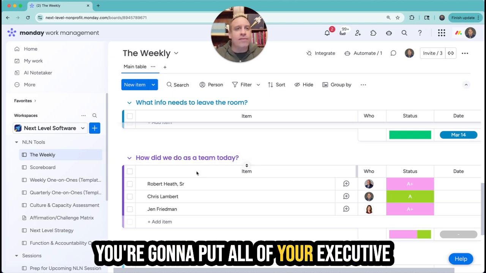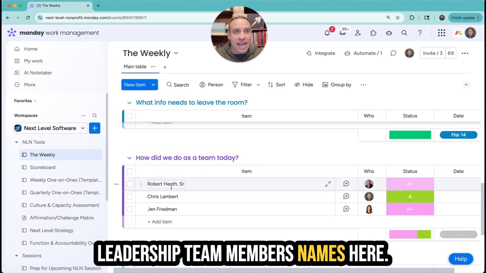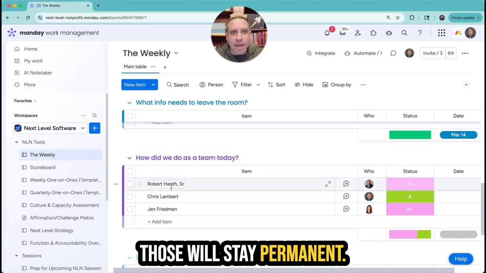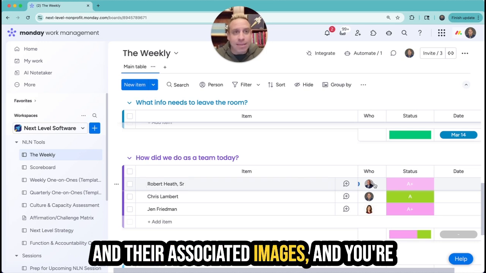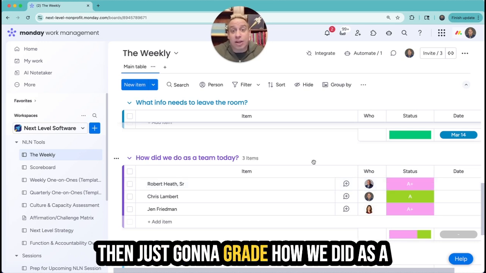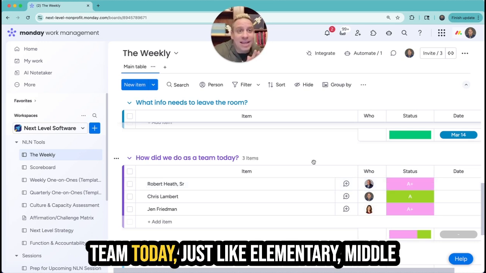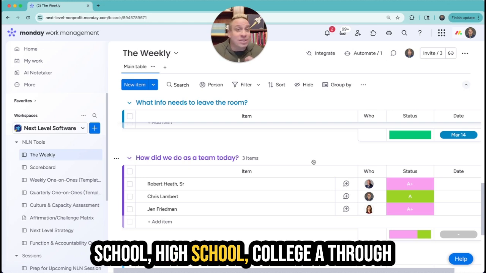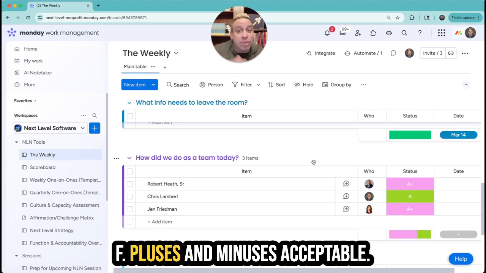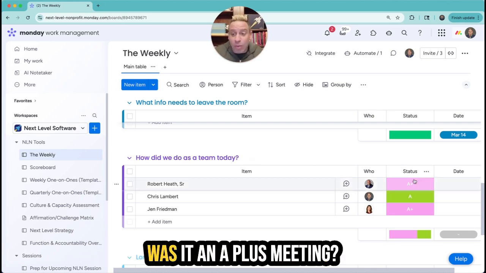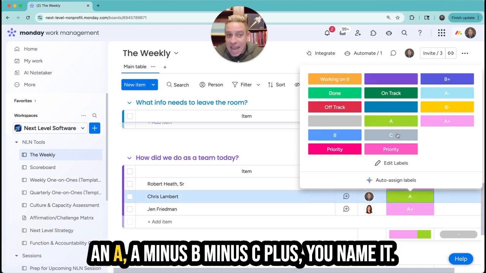You're going to put all of your executive leadership team members' names here. Those will stay permanent, and their associated images. And you're then just going to grade how we did as a team today. Just like elementary, middle school, high school, college, A through F, pluses and minuses acceptable. Was it an A plus meeting, an A minus, B minus, C plus, you name it.